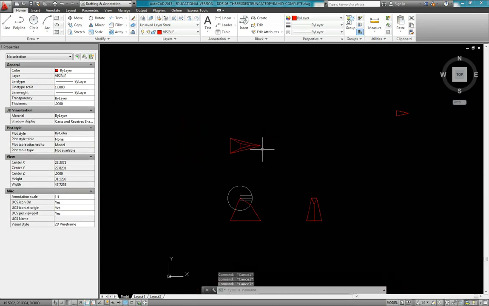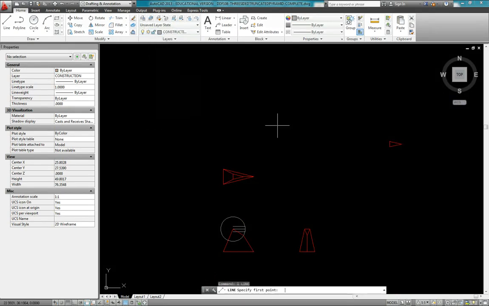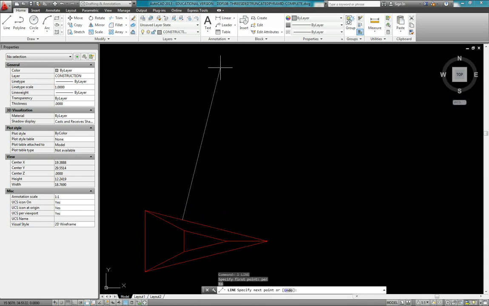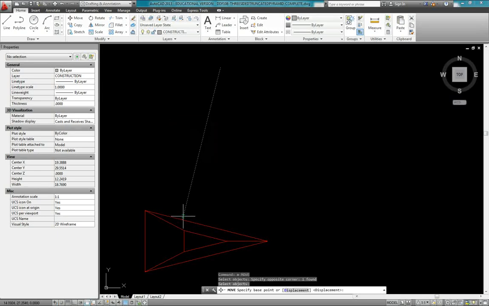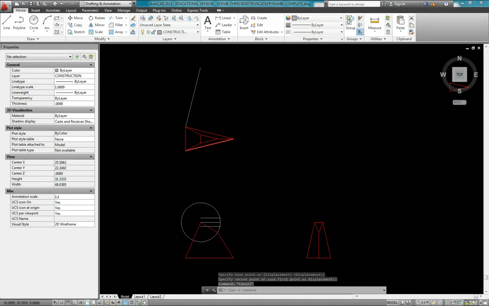So what I'll do is I'll go into my construction layer, and I will draw a line. I've typed in L, enter, and then I'll type in PER, enter. And I just want to pick out a point on that bottom line there. Okay, and then I will move that into position. I should point out something before we progress any further.